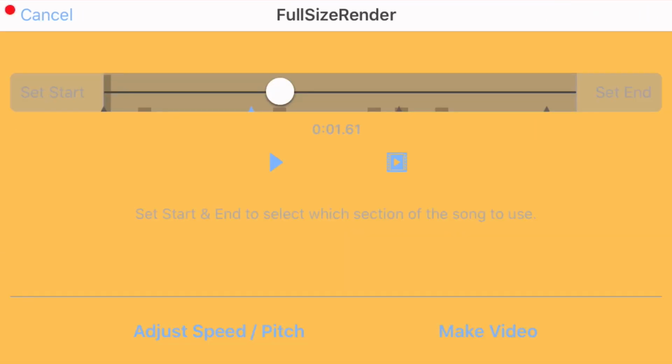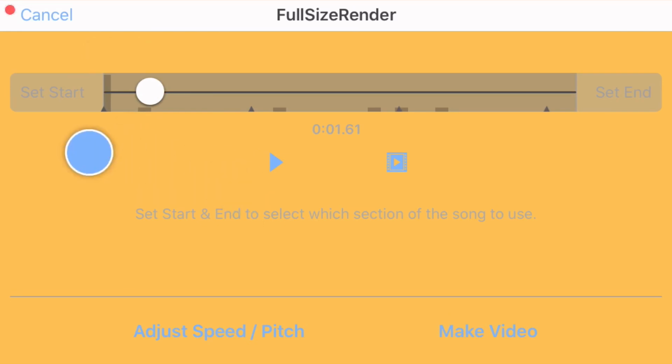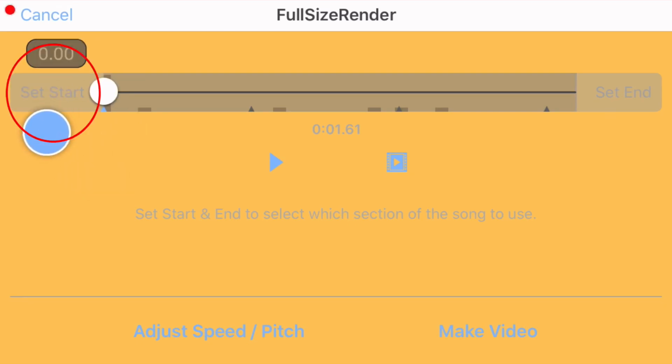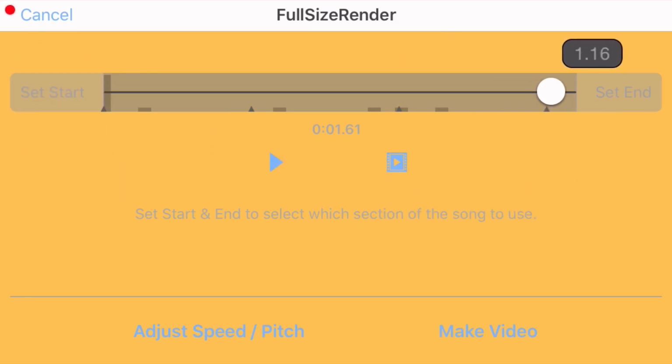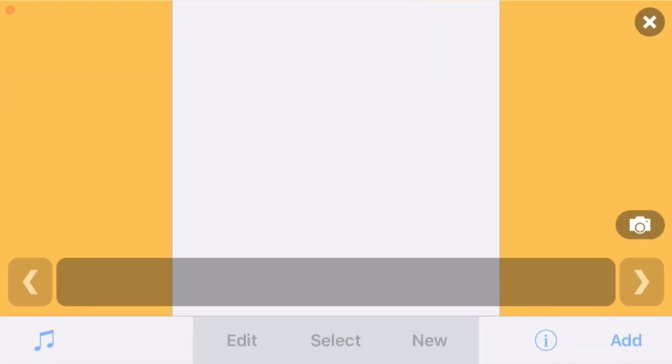Now that you've picked your audio, then you can move this white circle. By the way, there's a blue circle right here because I'm screen recording. That only appears when you're screen recording on VIDEOSTAR. So you want to move your white circle on the line to wherever you want your audio to start by moving it to where you want it to start and clicking set start, and moving it to where you want it to end and clicking set end. And you can play the audio by clicking this play button. Then just click make a video when you're done with that.